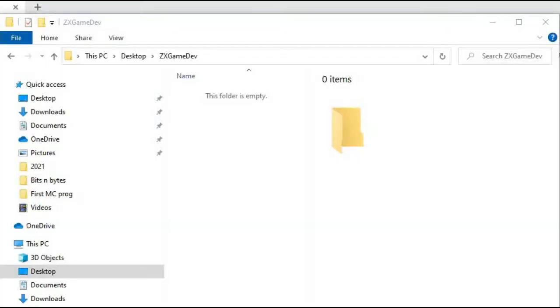What I'm going to do first is set up a folder structure on my computer, which will give me places to store all the files and programs that I'll be downloading and installing. So I'm going to go ahead and do that now. Let's take a look at my screen here, and you can see I've already set up a folder called ZX Game Dev on my desktop.